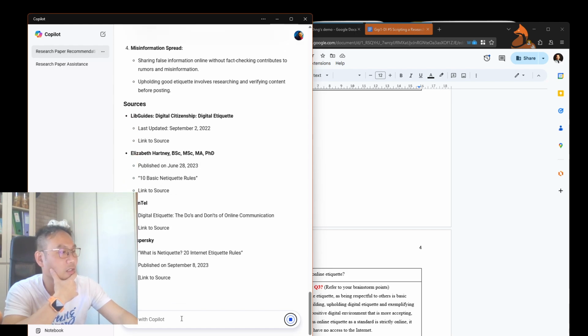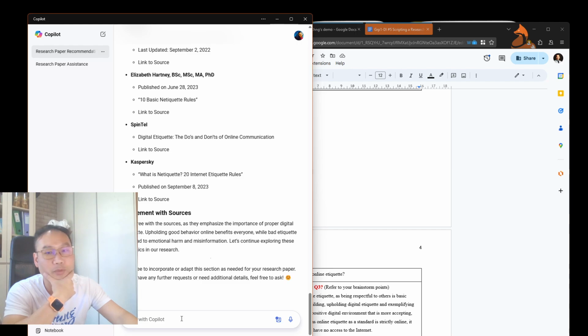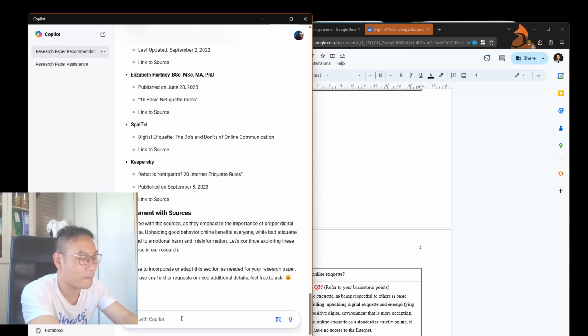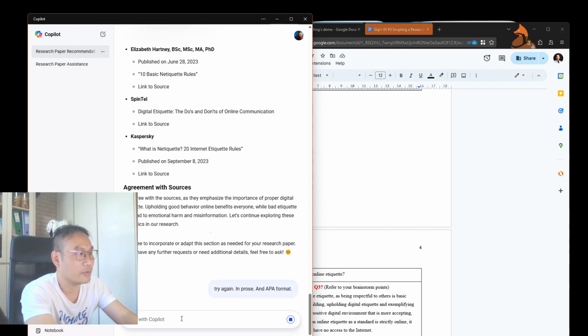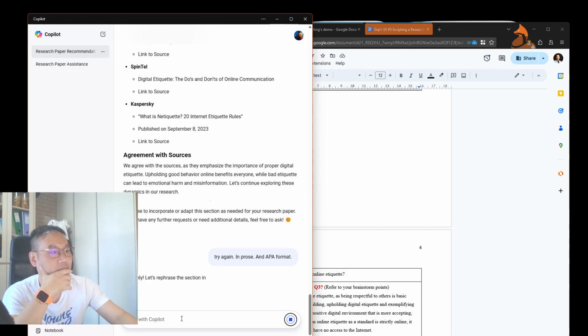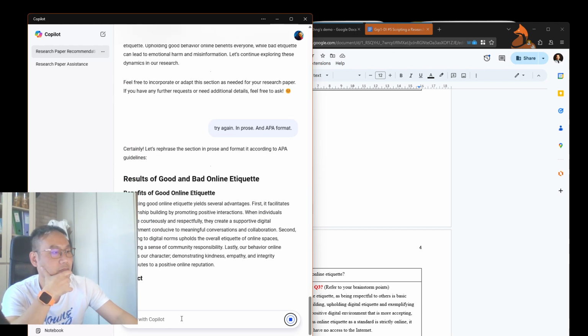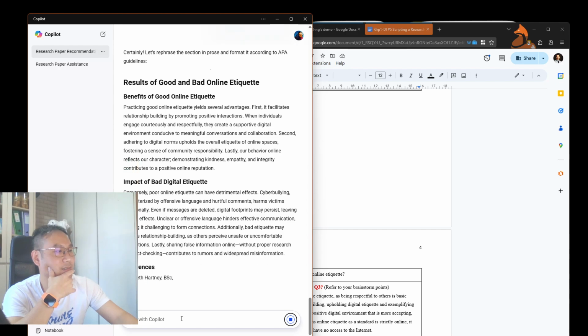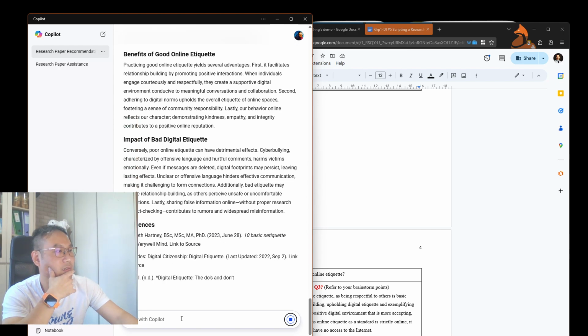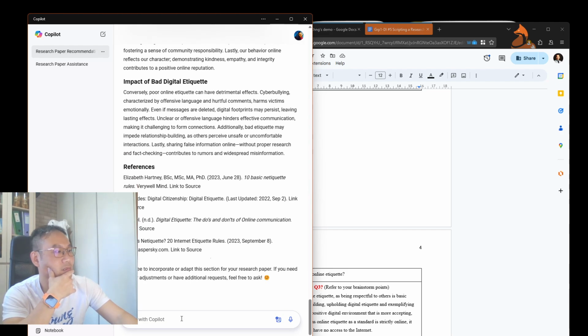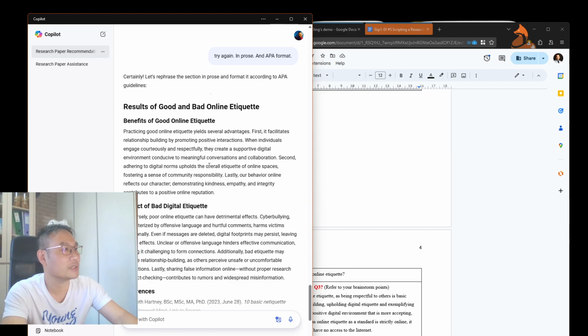Okay, they gave us a lot of point form, which is not what we want, right? We want it in research paper APA form. So we said, try again in prose and APA format, right? There we go. Much better, right? Okay, so it looks cleaner, much better.